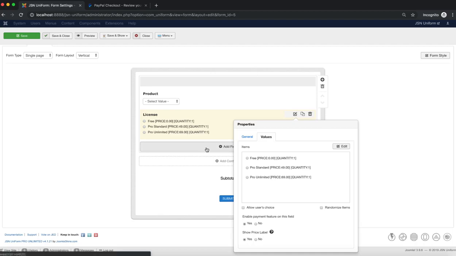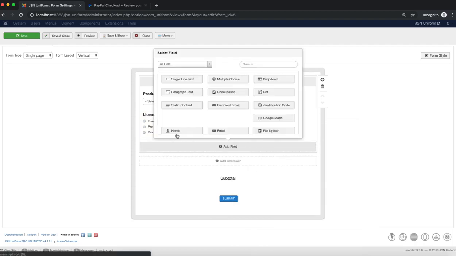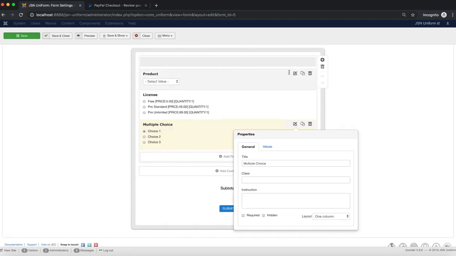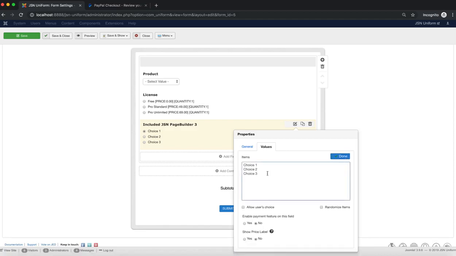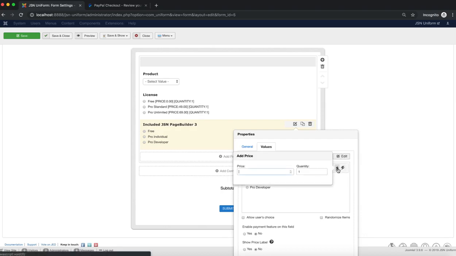The last field is Include JSN Page Builder 3. Select the multiple choice field. Replace the title in the General tab and change the values in the Values tab. Click on the dollar icon to add price and quantity to each item.